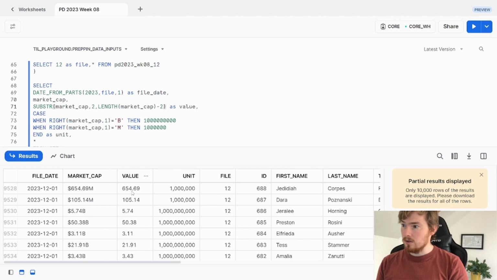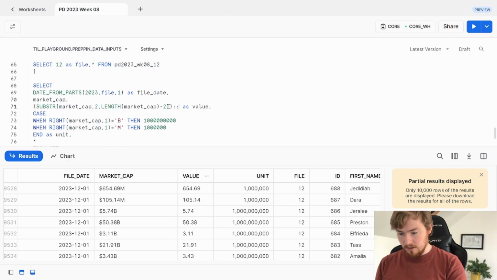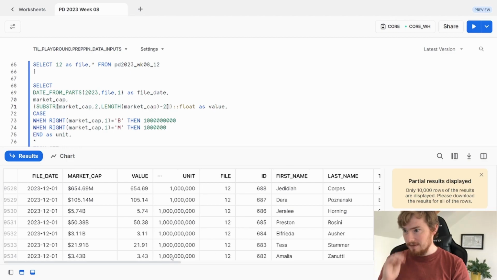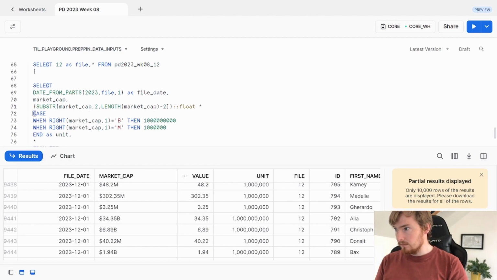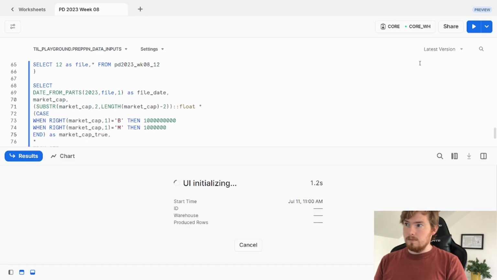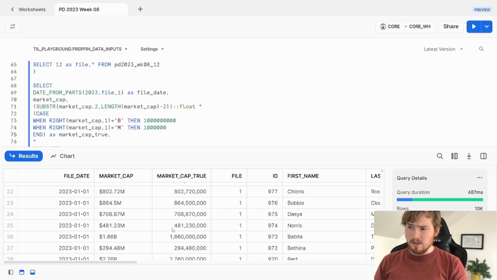Okay, so those are all coming back just as the value here. I also need to convert this from a string into a number. I'm now going to multiply that by the units so we can get the real market cap coming back. Okay, so you can see that's converting nicely for me, which was all working well.